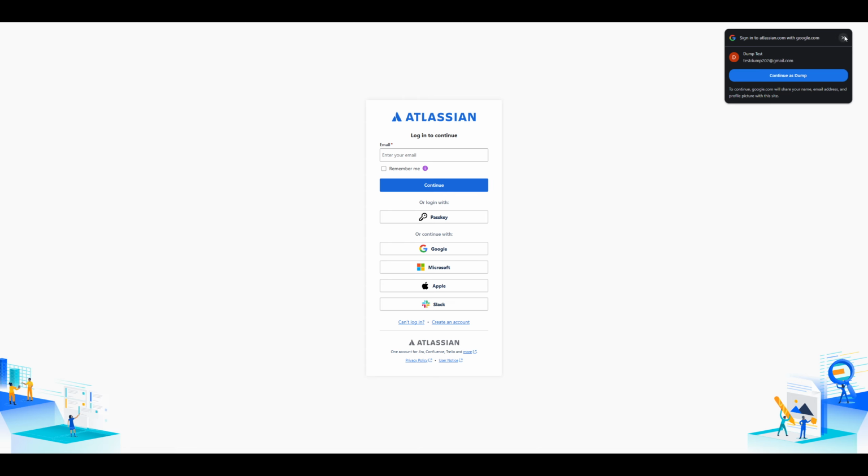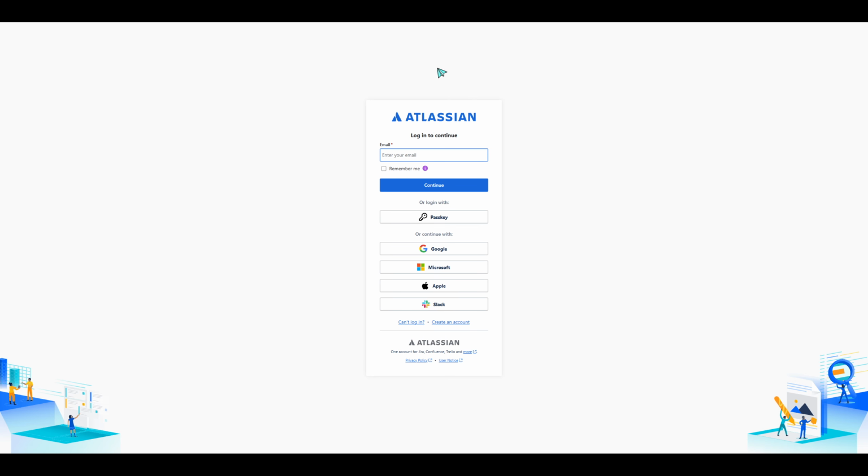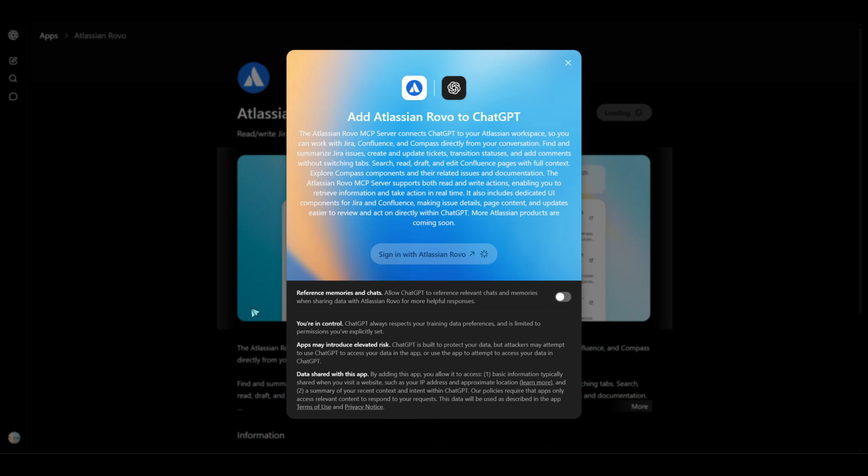The flow may briefly open a new window or redirect you and then bring you back once everything is authorized. When the prompts finish, the connection is complete. You've successfully linked Atlassian Rovo and you're ready to use it within your setup.